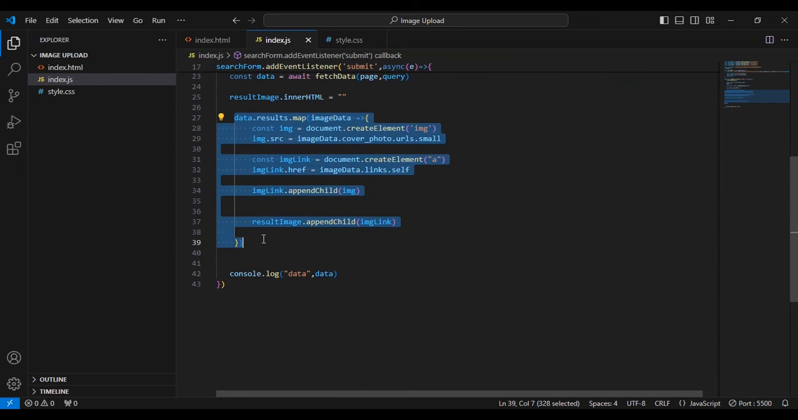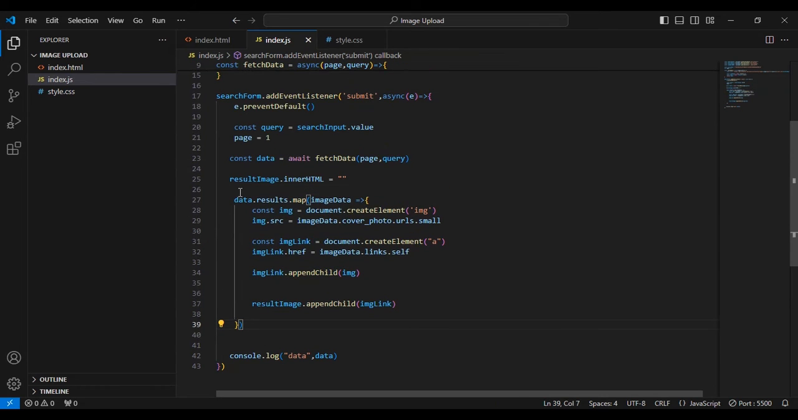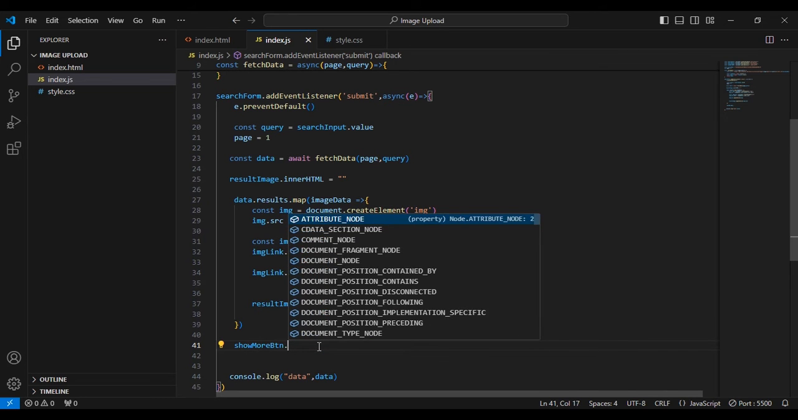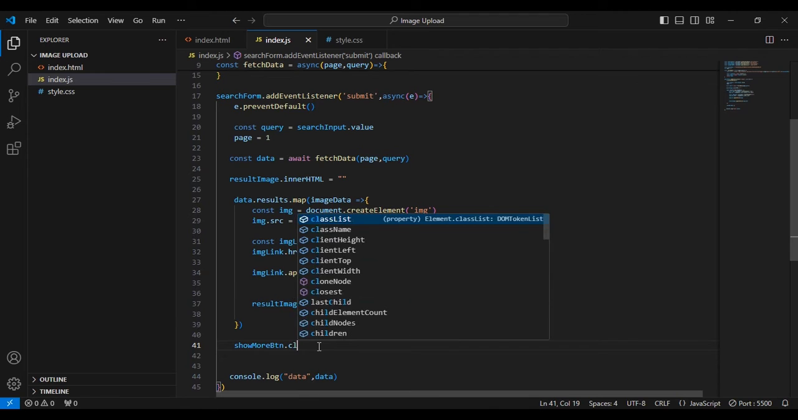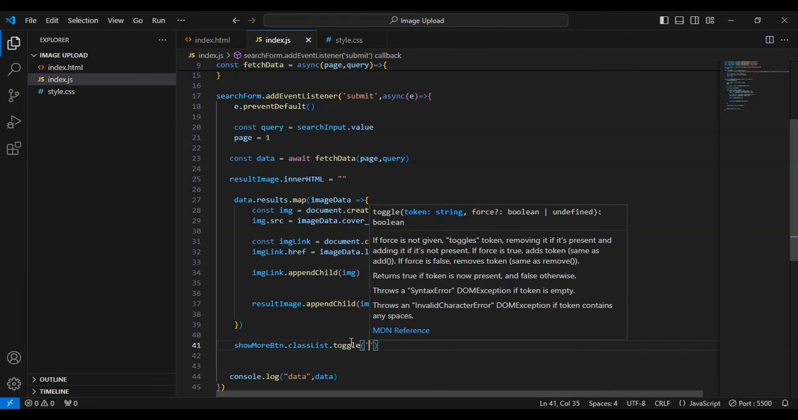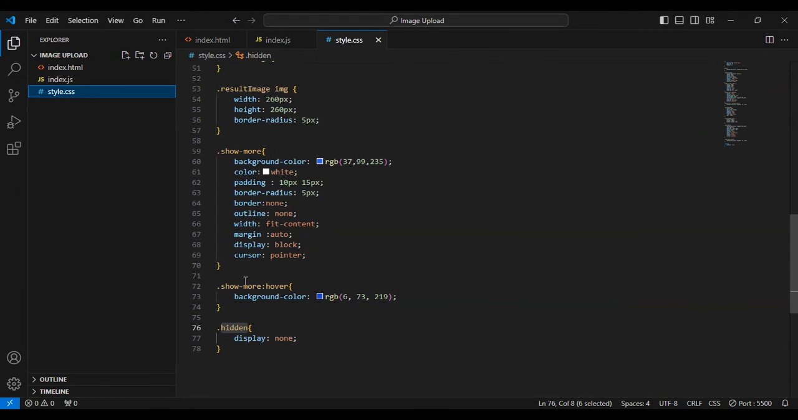Just copy this show more button and come below. After this result will be coming, this image result, and below this I want to display the show more button. For that here I can give the show more button, and after that here I can give the class list, and after that the dot toggle, and inside this I will just add this class name, this hidden.